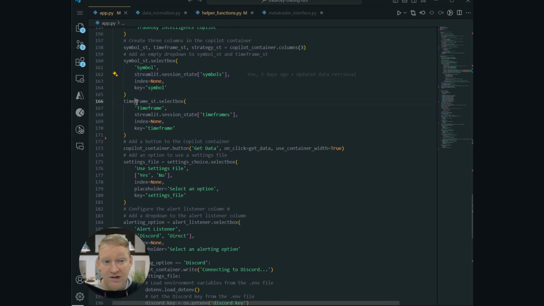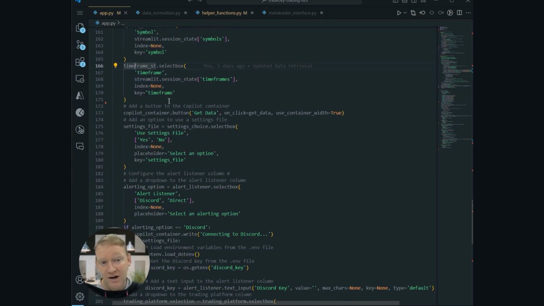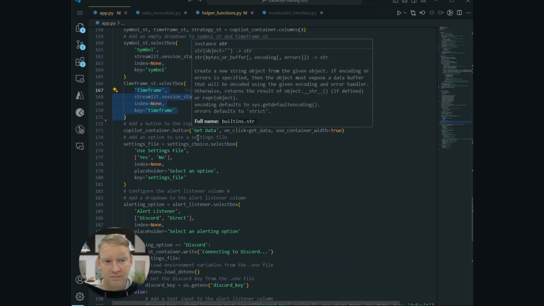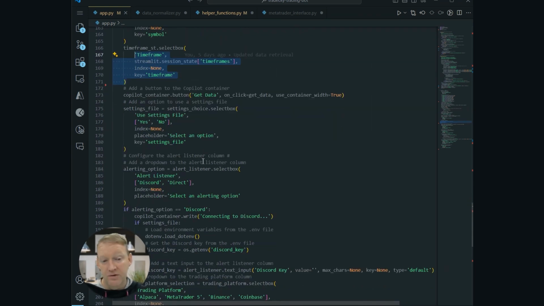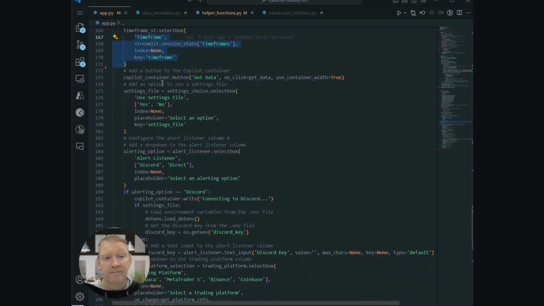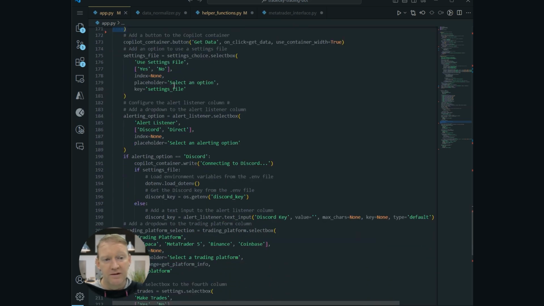We do the same thing for our time frame selection. Now, the time frame, we do have to specify that manually, and I'll show you where we do that in a moment. The reason for that is because each platform has a slightly different way of doing it, so we just create a little mapping. And then we will go ahead.